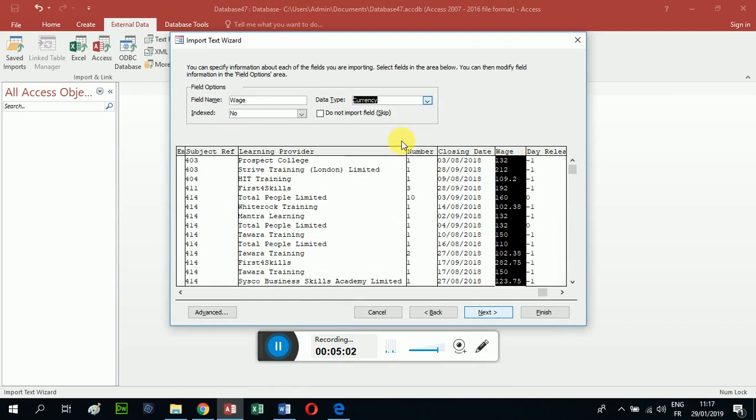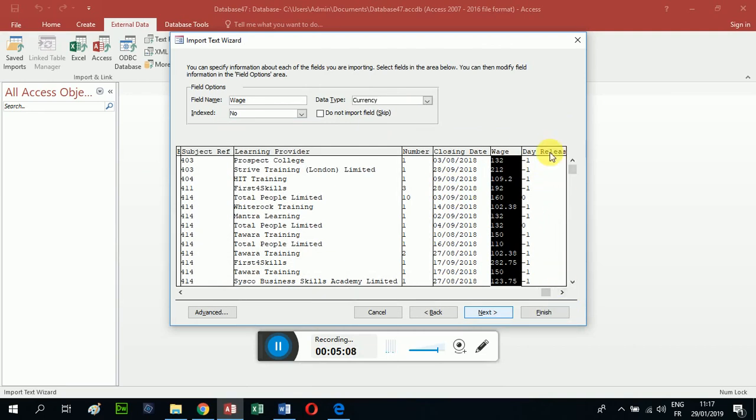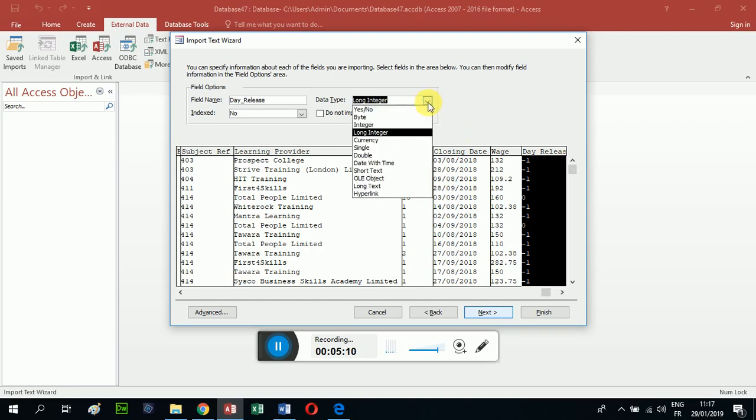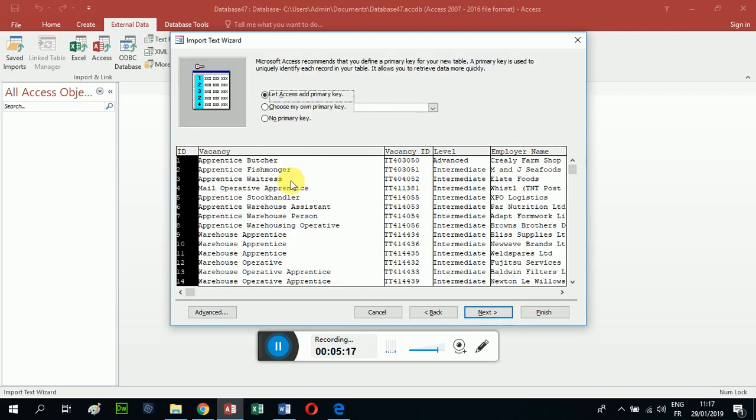I don't want it to be double. I want it to be currency. Okay. And day release, I want to be a Boolean value. Boolean value. So I will check that to yes, no.